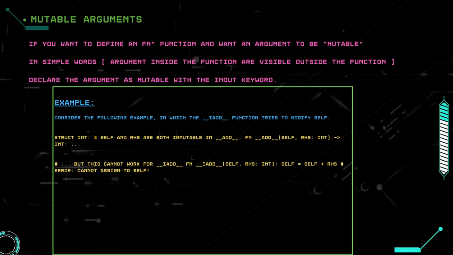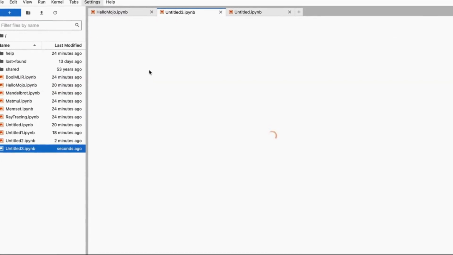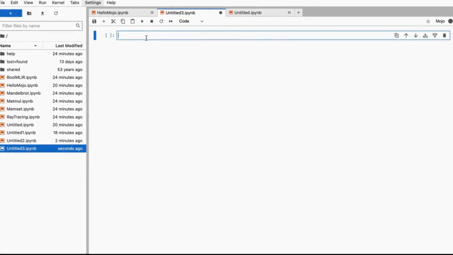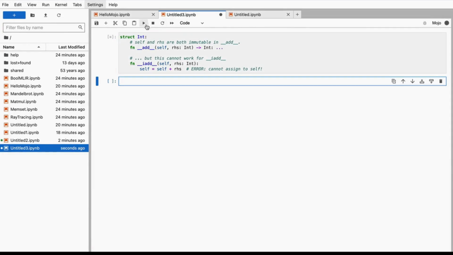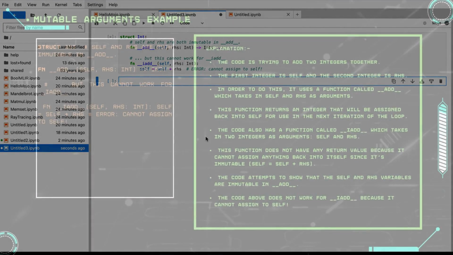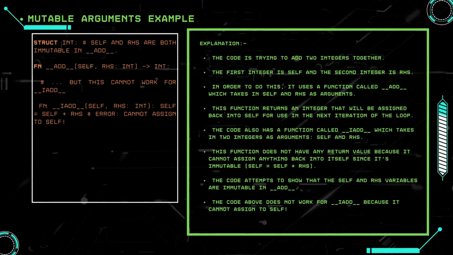Now we will try to run the code in MOJO Jupyter Notebook to see the output response. You can find the Jupyter Notebook console in the video description. After we execute the code, we observe an error. Why? Let's go through the code closely and understand the code explanation.